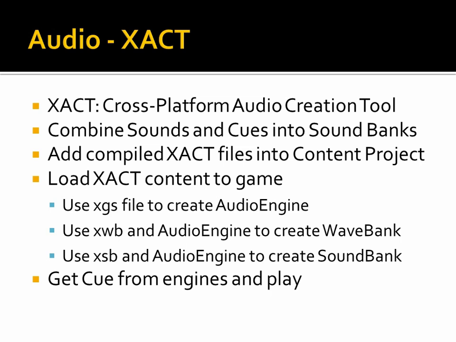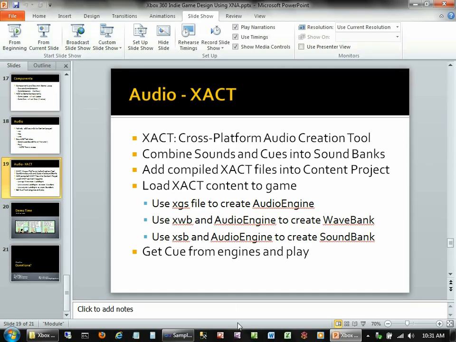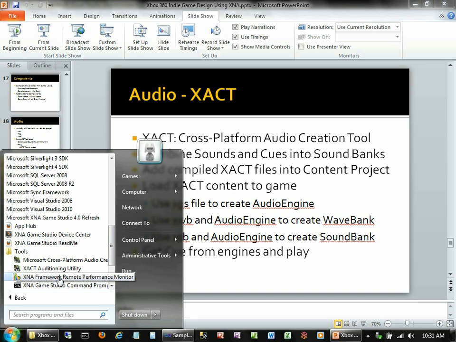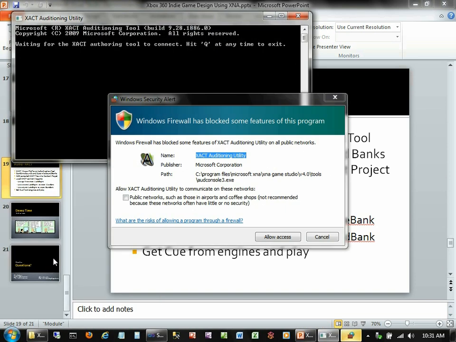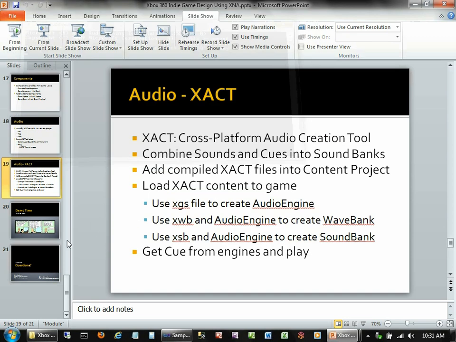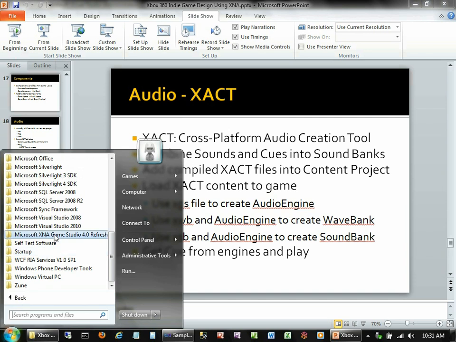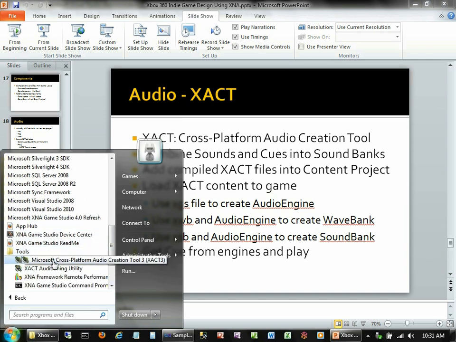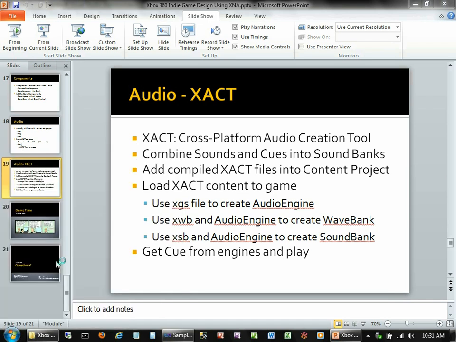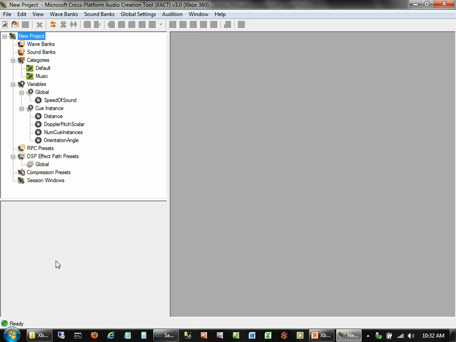I might, at some point, propose a talk somewhere that actually goes into XACT, but matter of fact, I'll open the screen of it just so you can see it. It's really cool once you learn it. Notice it has its own performance monitoring tool, that's the auditioning utility. Yeah, it has its own performance monitor. But that's what it looks like.